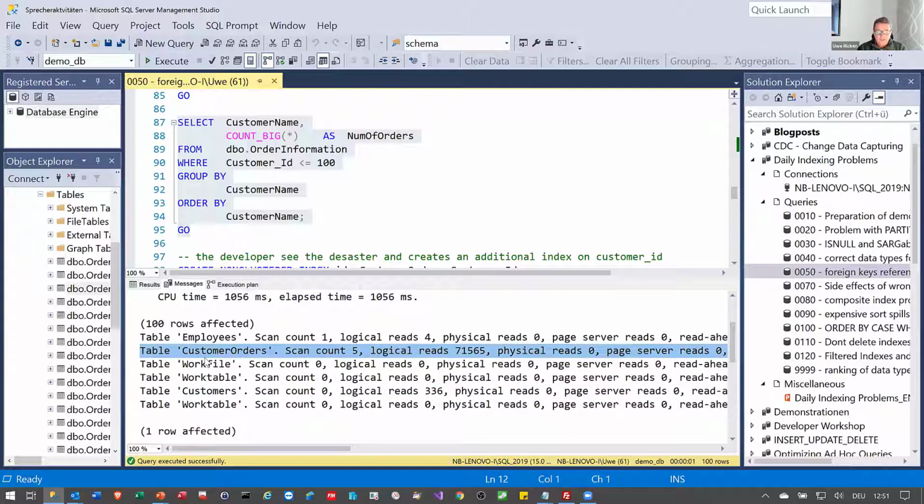The problem here is the customer orders. It seems to be parallel because we see a scan count of 5, and the logical reads is the full table. So what I can see from here is my employees looking good and my customers looking good, but the biggest problem is my customer orders. And what I don't like is this work table, and another work table, 3 work table accesses. So that means TempDB access. Let's go to the execution plan.